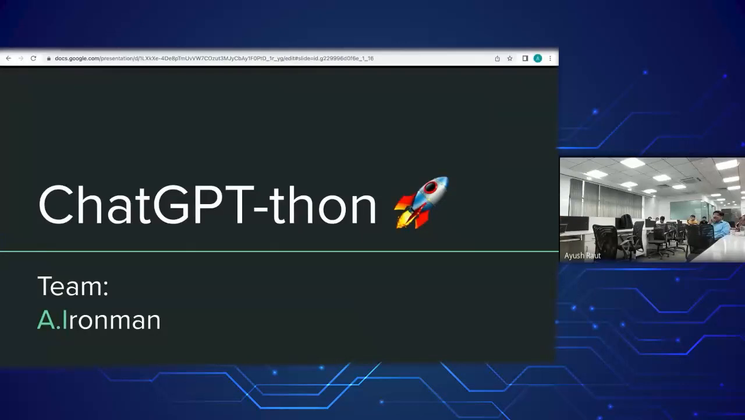Hi everyone, good evening. My name is Aditya, and my team name is AI Iron Man, which is a pun on the words AI and Iron Man, since I'm an individual participant. We are hearing a lot that ChatGPT will replace our jobs and lead to a big reduction in jobs. So I thought, why don't I start with my own job?